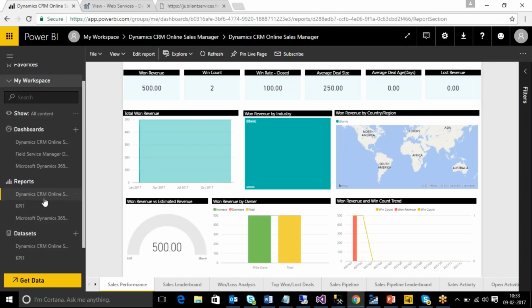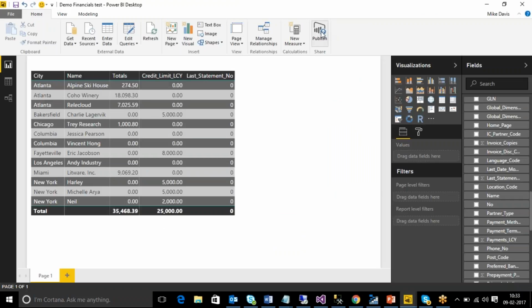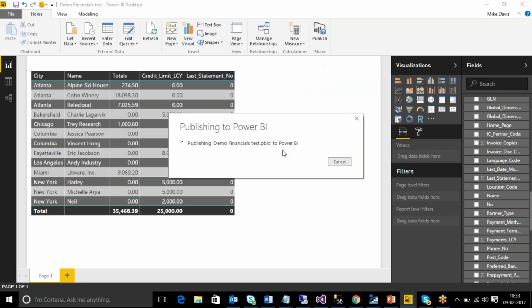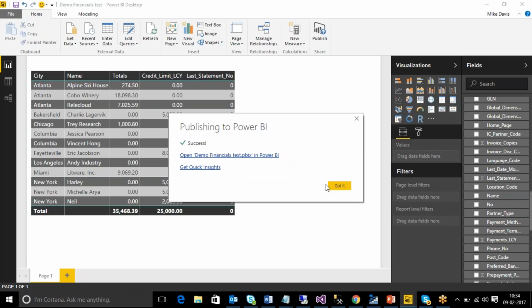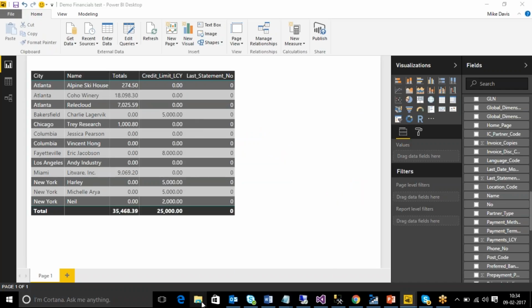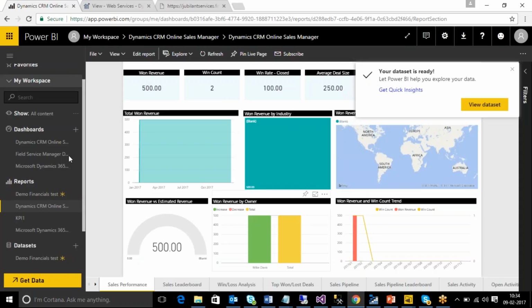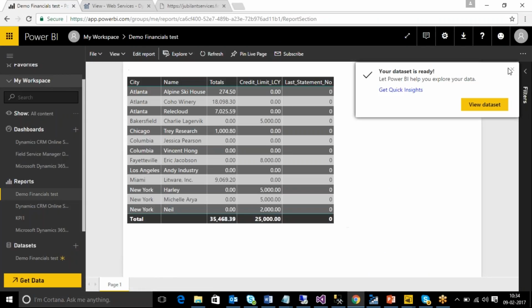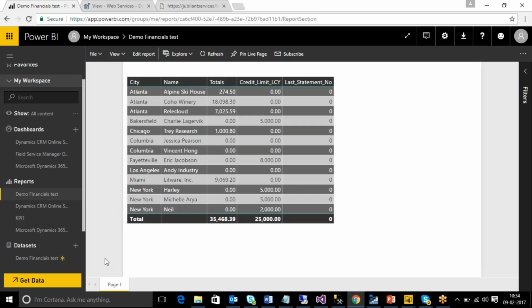Now here you can see we have only 3 reports. But when I publish it, it appears here as well. Okay, so we just published that. It appears here, demo financial test. Okay, so we created this report.